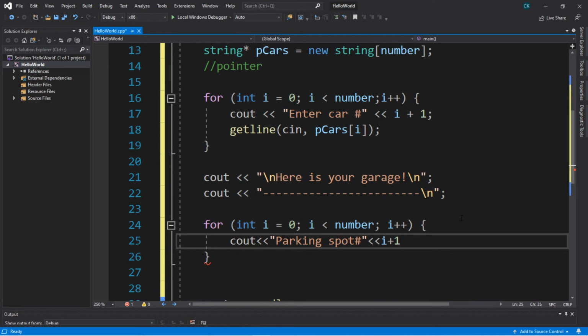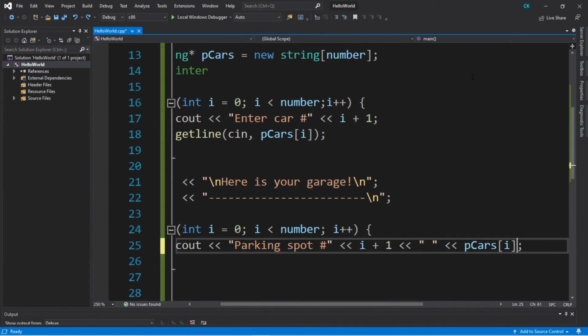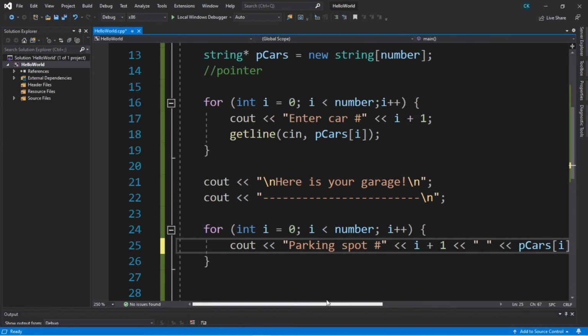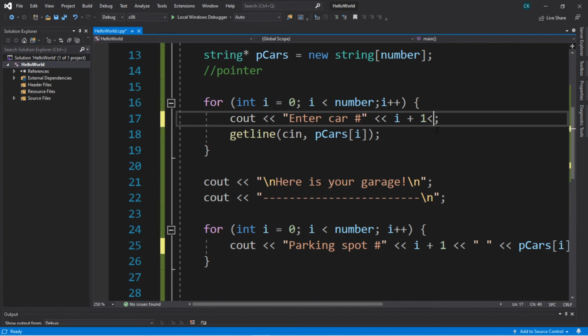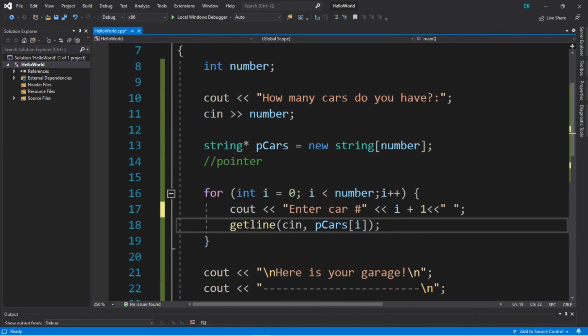So parking spot number 1, and then I think I'll add a space, and then I will display the element of each array. So if you want to do that, we're just going to type in p cars, straight brackets, and then our index, then semicolon. Oh, before we actually run this, there's a few housekeeping things I'm going to add real quick. I forgot to end the line after this, and I'm also going to add a space after the number to make it look better. I'm kind of doing this on the fly, so the syntax isn't going to be perfect. All right, we should be good then.